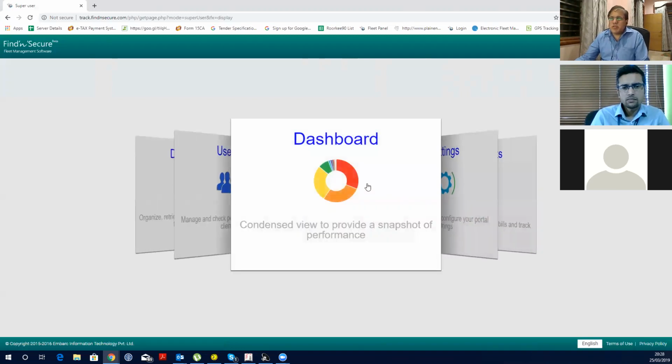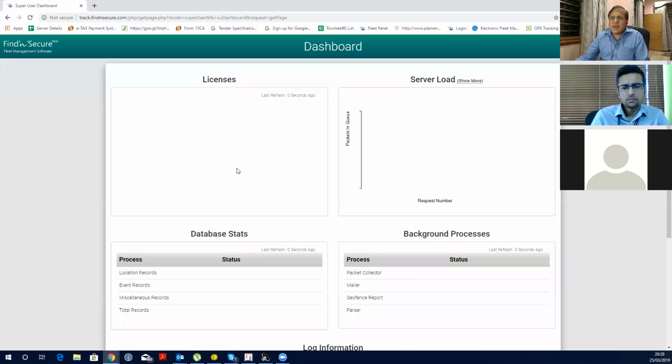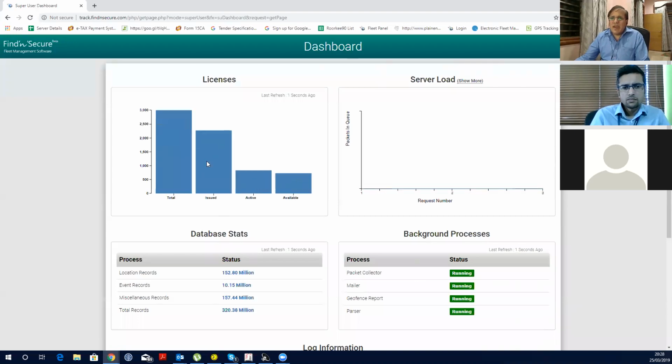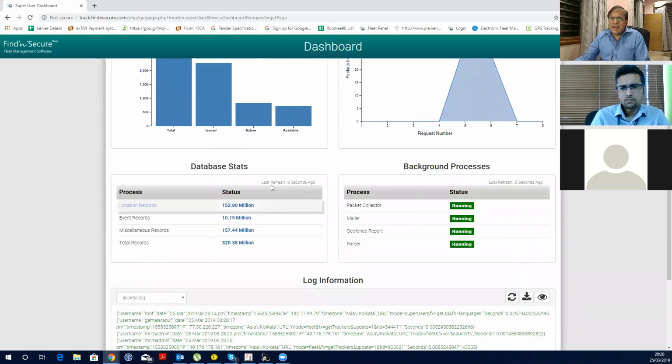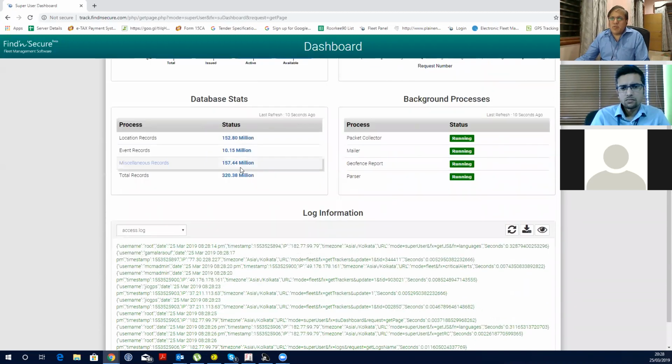This is the login as a super user. There's a dashboard where I can see how many licenses I have, how many I have issued, and how many are available. Here I can see the server load, how many requests are coming to the server. In the database statistics, I can see how many records are available on the server and what processes are running.